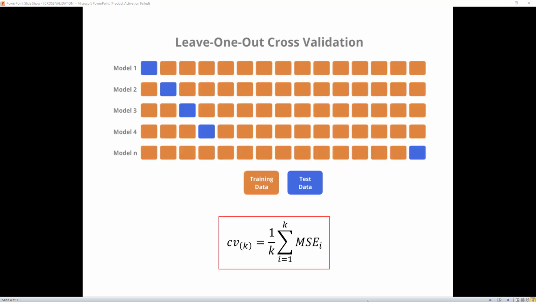In leave one out cross-validation, let's assume I have a data set with 100 rows. What I will do is leave the first row and train my model on the rest 99 rows. Then for the second model, I leave the second row and train my model with the rest 99 rows. Similarly, in the third, I'll leave the third one out. Basically, in every model, I'm leaving out one row. Then I take the mean square error for all these models and take the average to evaluate the error of this model.